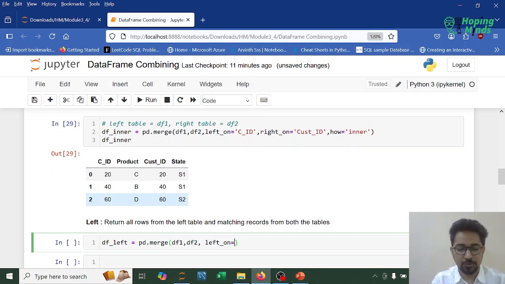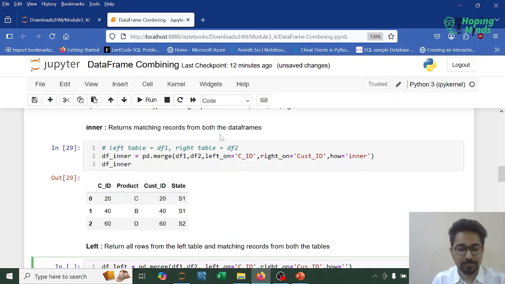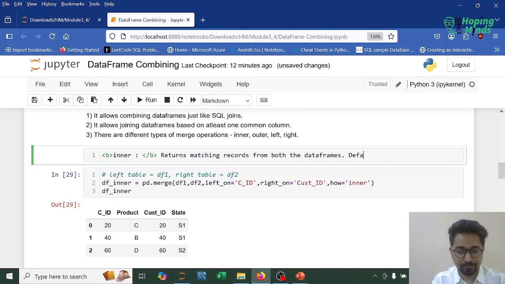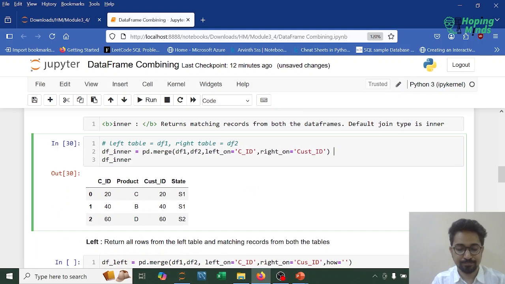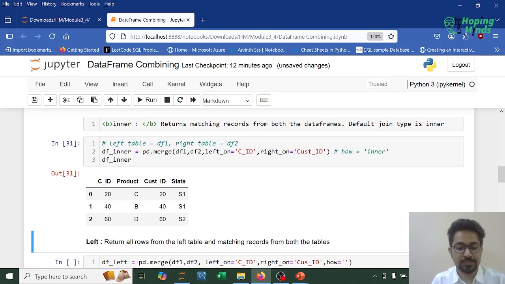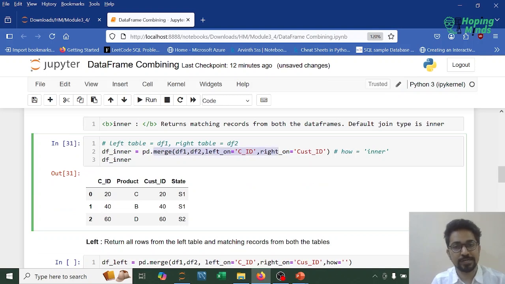What is the common column on which we are joining? For the left table we have CID, and in the right one we have customer ID, right? And what is the join type? See, the default join type is inner. We can mention it here. Even if we don't mention the how, as we can see, the results do not change. So we can say how is equal to inner. We write it or we skip it, still the result is not changing because the default join type is inner.